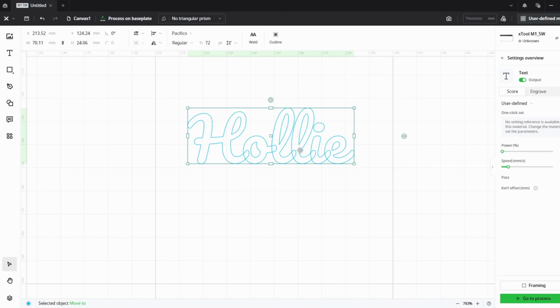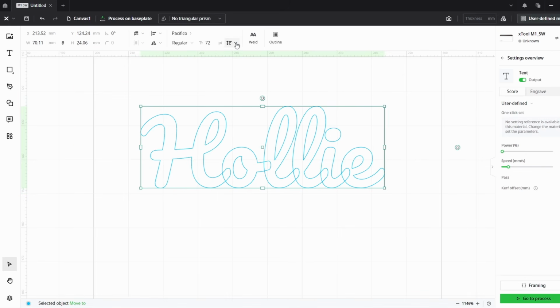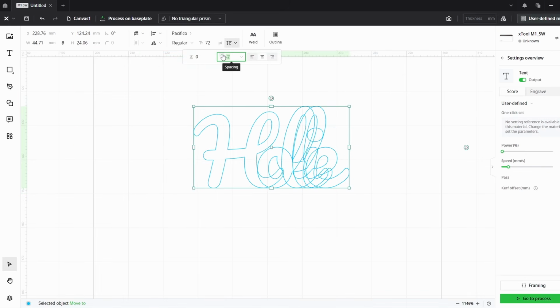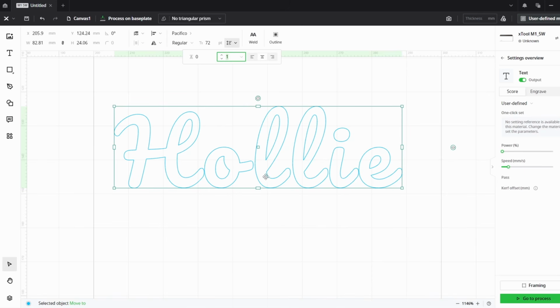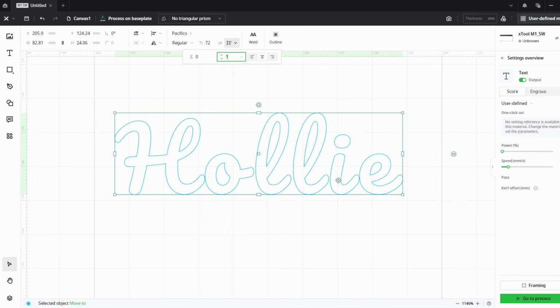Now, if I just zoom in, what we can see is the text is already overlapping. That means if we weld them, it'll all join up. But sometimes you'll get a font where the lines are not overlapping. So I'll show you what to do with that.